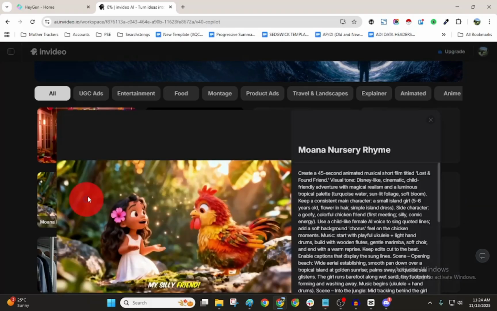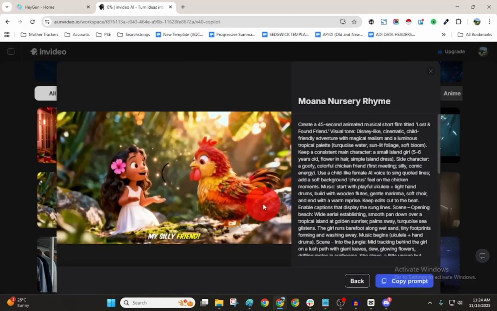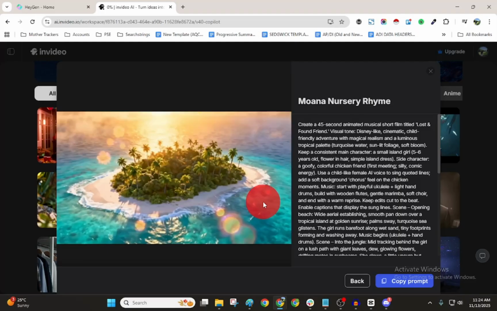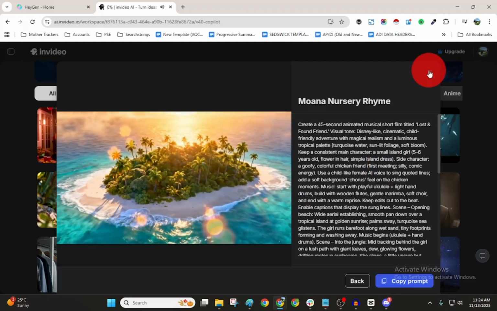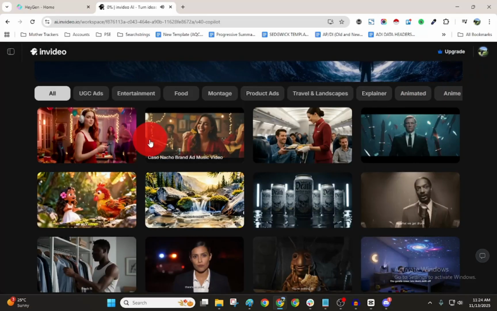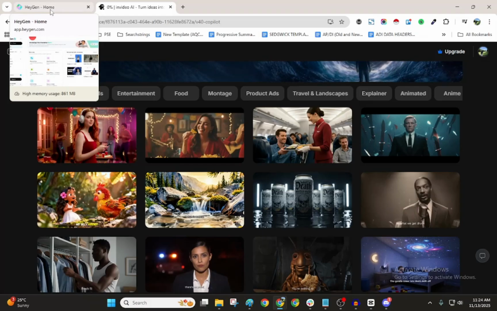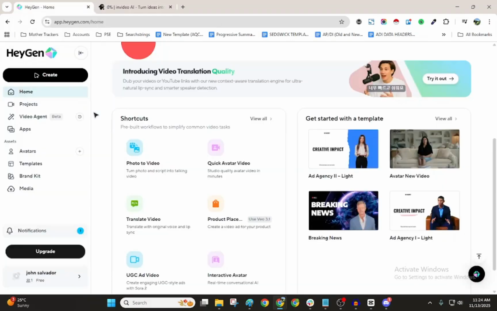So here's the breakdown. HeyGen is a robust AI video creator that helps you produce avatar-based videos quickly and at scale. It's perfect for creators, educators, and marketers who want to skip traditional production workflows while still getting professional results.